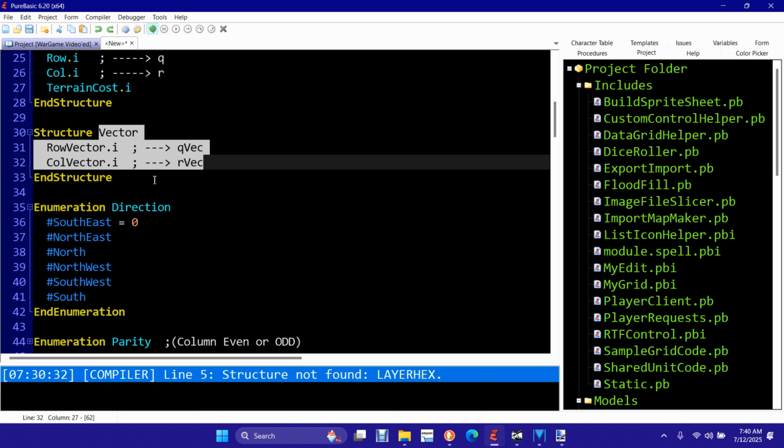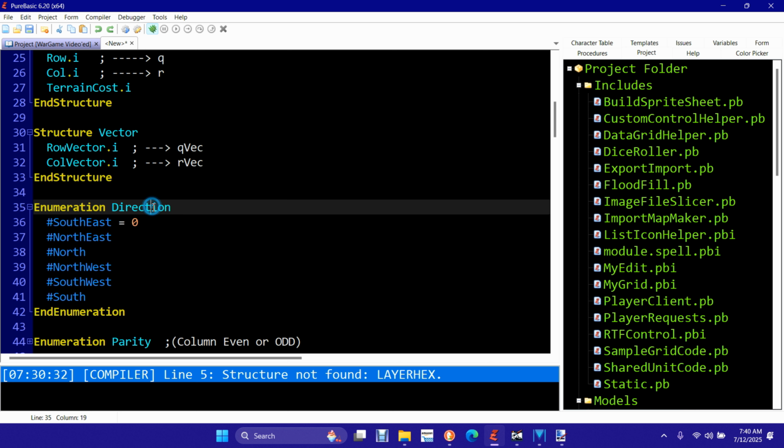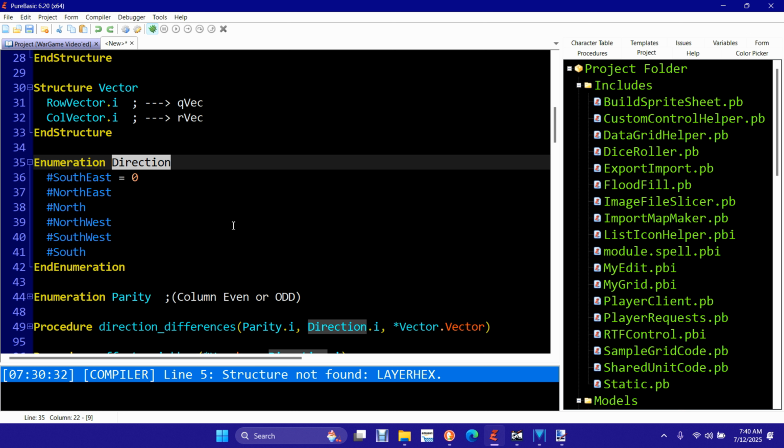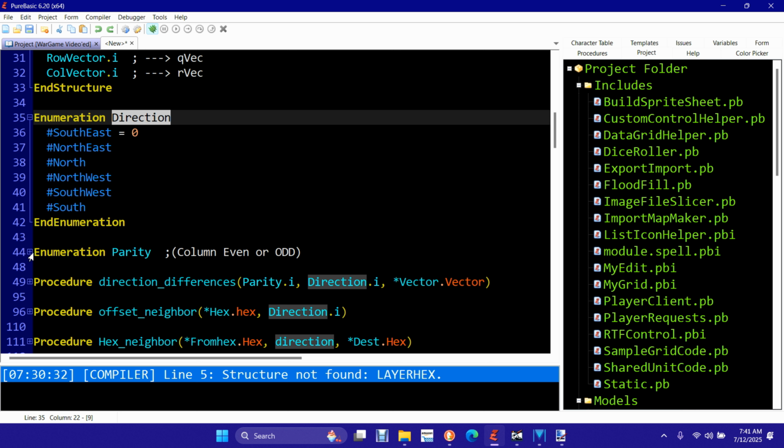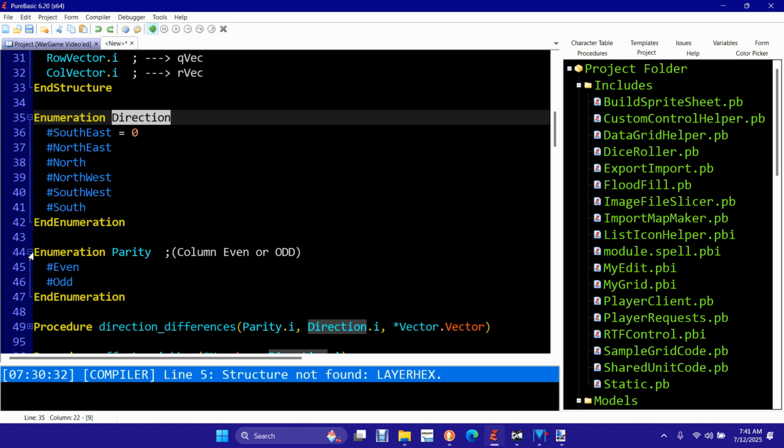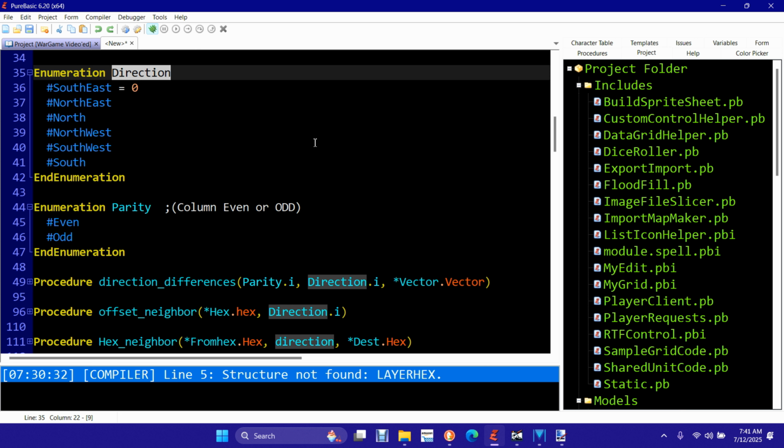Now we define direction. It's our own enumeration. It goes from 0 to 5 because there's 6 directions on a hex. And we go southeast, northeast, north, northwest, southwest, south. The order, I pulled straight from the website that I pointed out at the beginning. Parity is even or odd column parity.